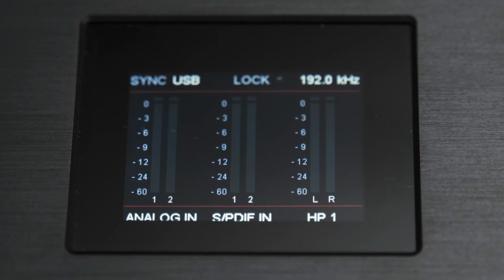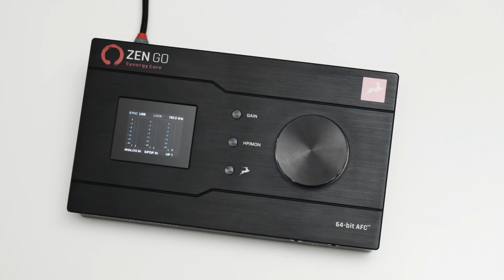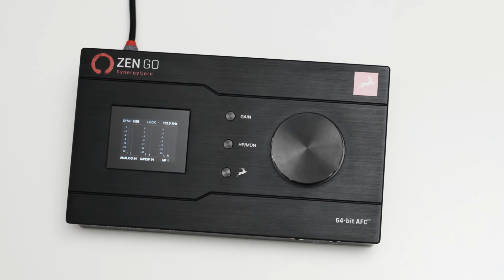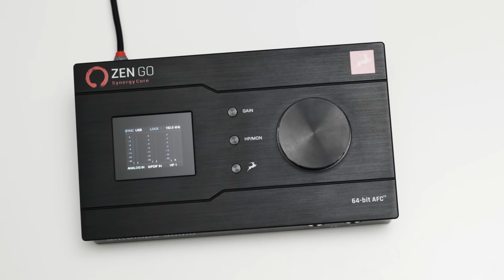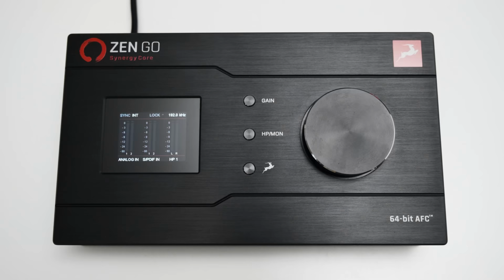I think this display is really nice to have, as it gives you a quick overview of your signal levels without needing to check your DAW. And Antelope has even marked the audio levels in dB, which is greatly appreciated. Now, this display has one downside, which was very unexpected, but I will get into that a little later when we have a look at the audio measurements. For now, let's focus on the controls, and there aren't actually that many.